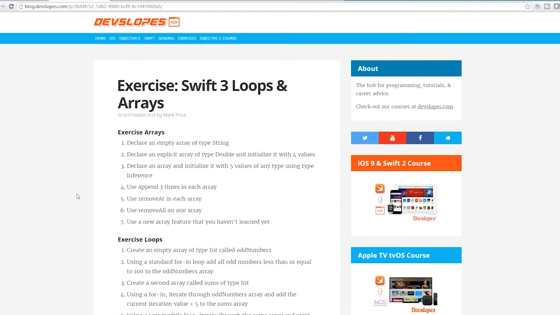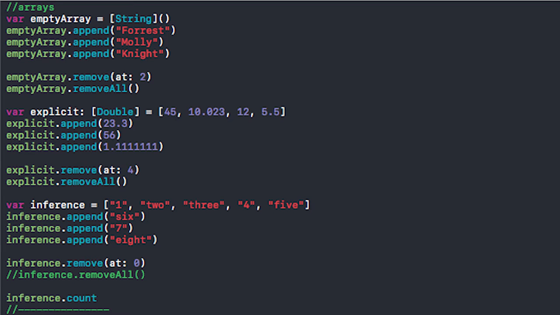So this is section 2, lecture 25, exercise Swift 3 loops and arrays. And I've already gone through this, but unfortunately the program I recorded my screen on decided to not work, and I went through the whole thing. So what I'm going to do is leave this right here and just follow along with me as I go over exactly what I'm doing.